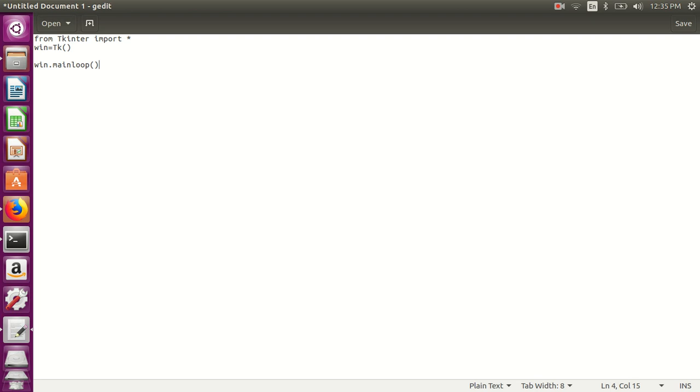Like in C programming, we write getch. The working of that getch and this mainloop is the same. It is used to hold that GUI screen on the computer. And here you can write the widgets. So you can write here the widgets.